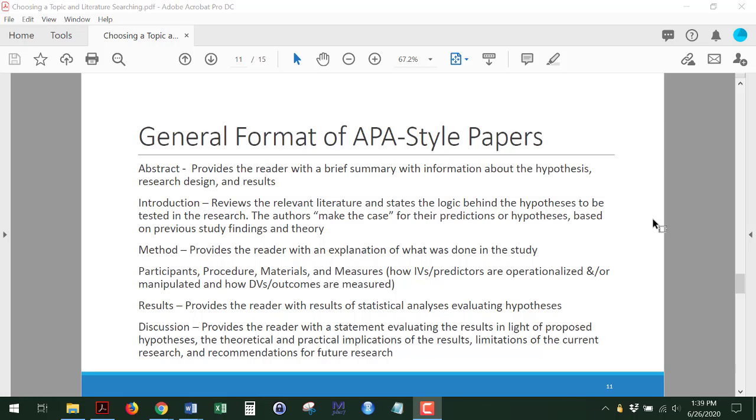So I just mentioned what the abstract was, it provides an overview summary. Introduction reviews the relevant literature, states the logic behind the hypotheses to be tested. So the authors are going to make their case for their hypotheses based on previous theory and findings. In the method, the authors provide the reader with an explanation of what they did in the study. What was the design? Was it experimental or non-experimental? Who were the participants? What did the participants do as part of the study?